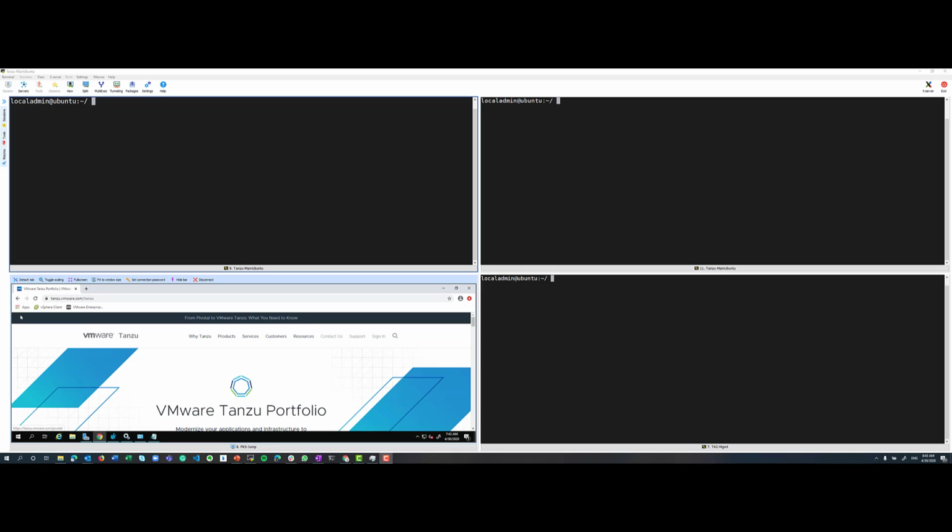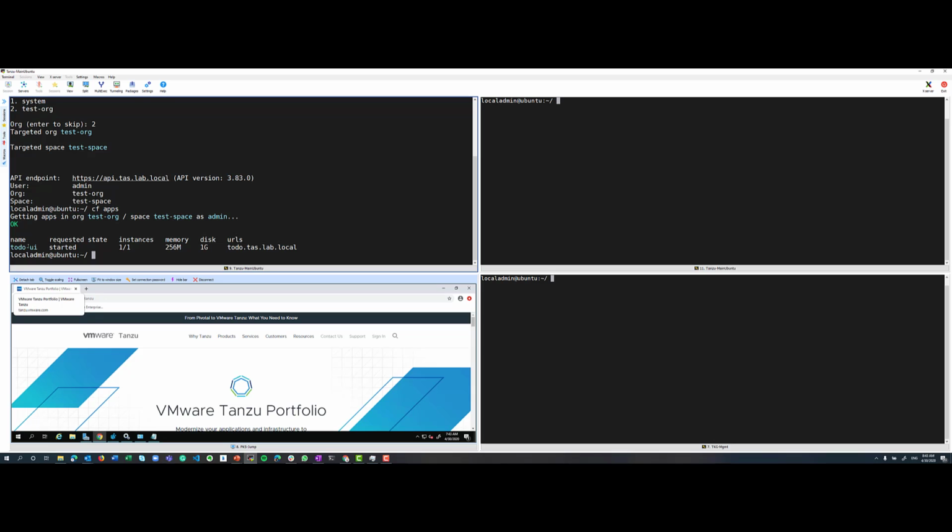Okay. So I've changed my view into my different consoles, and the reason I'm splitting my screen is basically to show you the interaction with Cloud Foundry and what's going on in the backend in the Cloud Foundry and in the Kubernetes side. First thing I'm going to do is CF login. I will log into my CF with admin and password. I will choose my test organization, and you can see I'm in the test space, and I will query for my apps. I have my UI up and running.